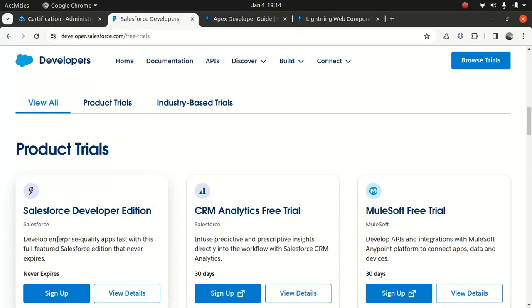But the thing is, in Salesforce, the developer edition is normally called a free edition. So it doesn't matter, you don't have to be a developer. You can be a business analyst, you can be an architect. You can use the same trial work. Once you do that, you're good to go.